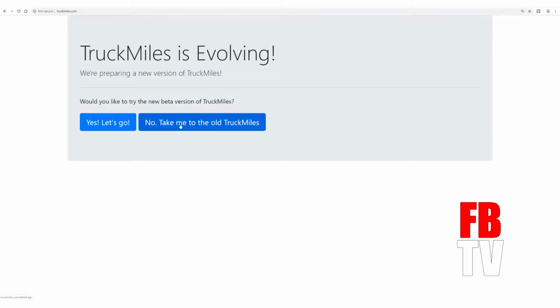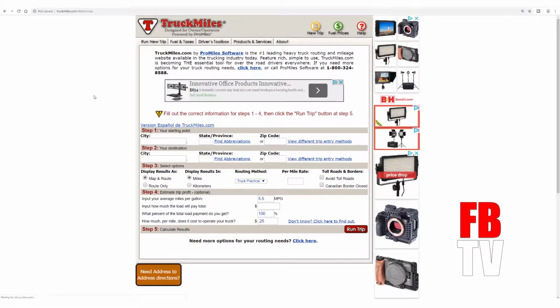Okay, we take me to the old Truck Miles, and we open it up, and here's the screen. This is what we're all accustomed to seeing. Now, as a freight broker, you're just worried about step one and step two. Step one is the starting point, the origin of the load. Step two is the destination.